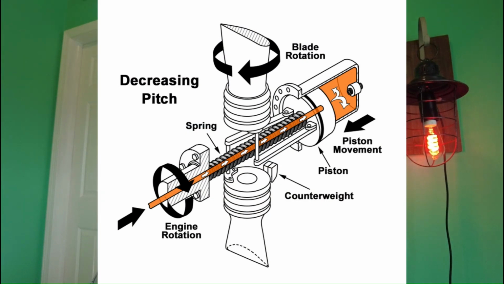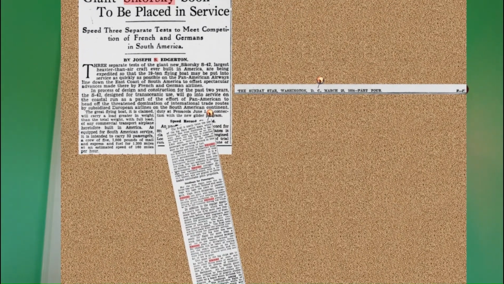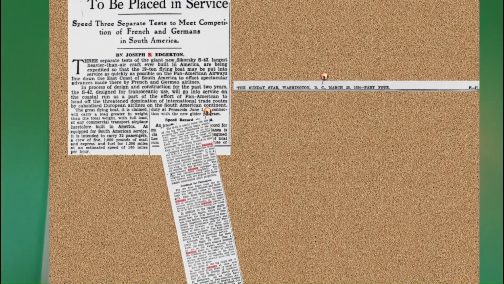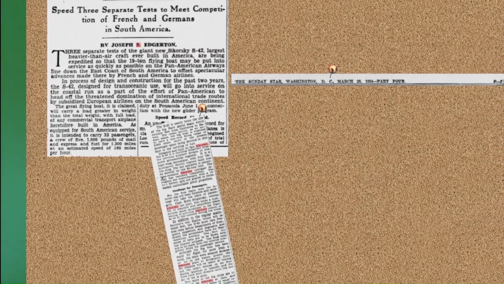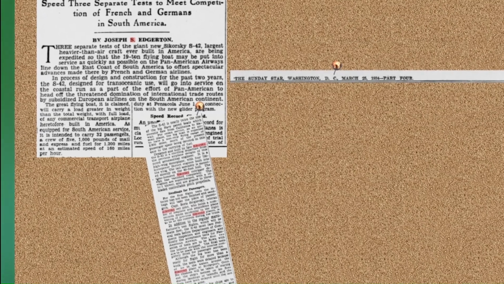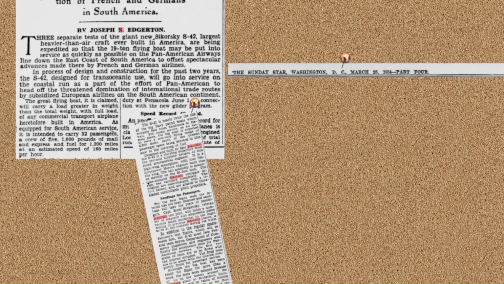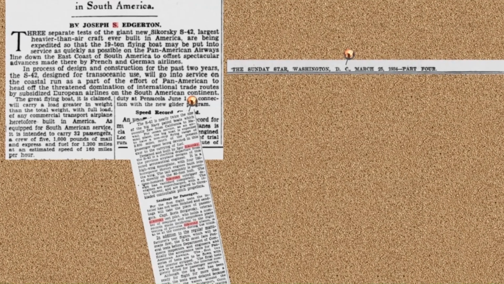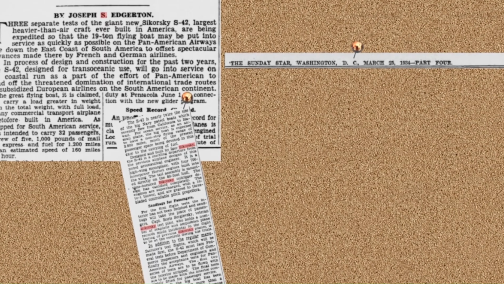At the time, newspapers reporting on the S-42 claimed that the flying boat was being built in secrecy in Stratford, Connecticut. However, less than a month later, the Washington, D.C.-based Sunday Star shared details on the plane. The author of the article, Joseph S. Edgerton, shared that the S-42 will be able to carry 32 passengers with a 5-person crew. Edgerton continued, stating that the 19-ton flying boat was twice as large as the naval patrol boats that were in use at the time.